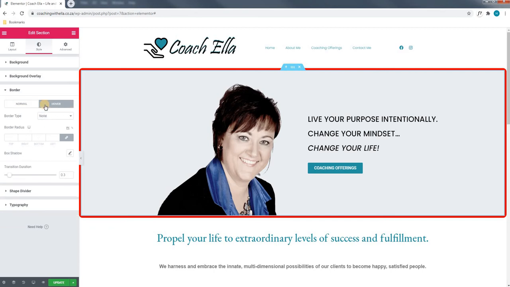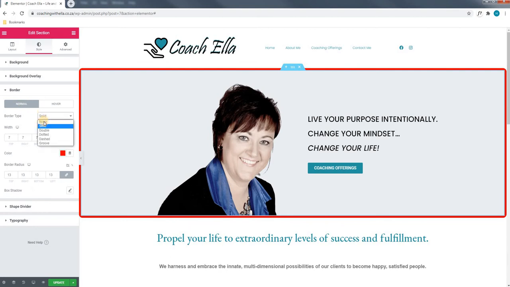We can also set a different border for when you hover over it. This is the same as before. I will now go back and I will remove the border.